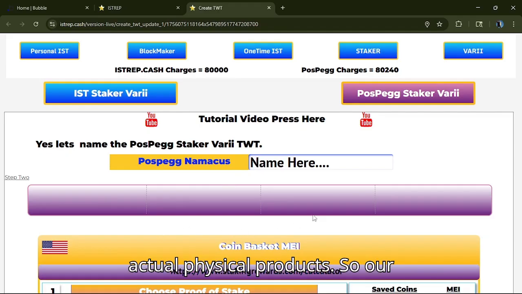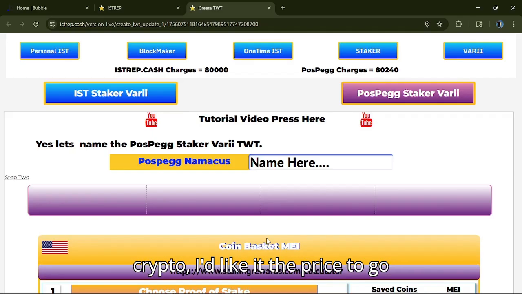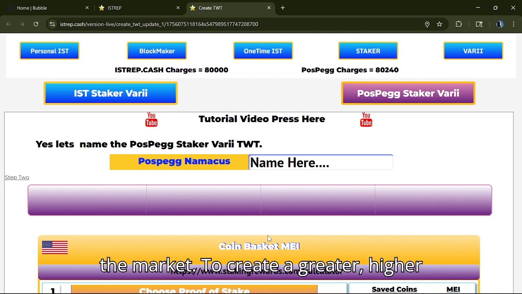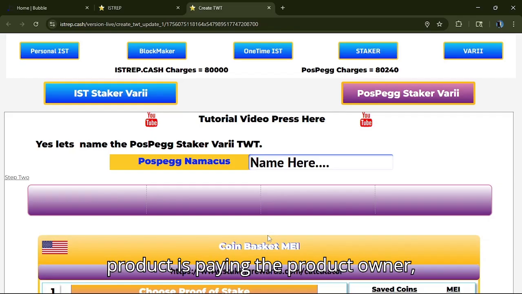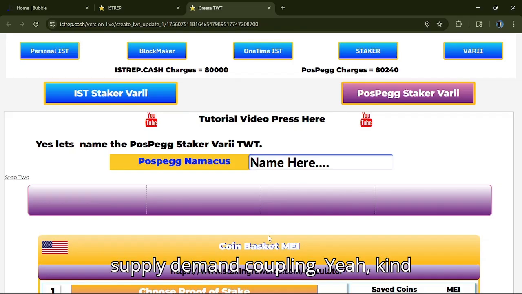Let's reiterate that the reason we're building this particular portfolio is to tie it to actual physical products. Our physical products pay the owners of the products. As business people, we have this crypto and we'd like the price to go higher, so we have to do certain things in the market to create greater utilization. If every single product is paying the product owner, that is a huge supply and demand coupling.